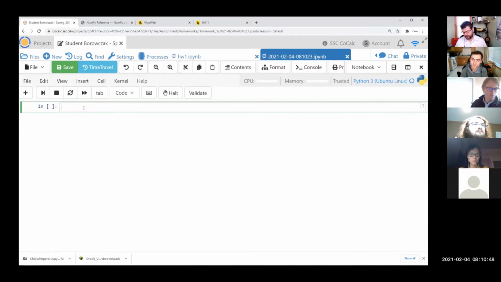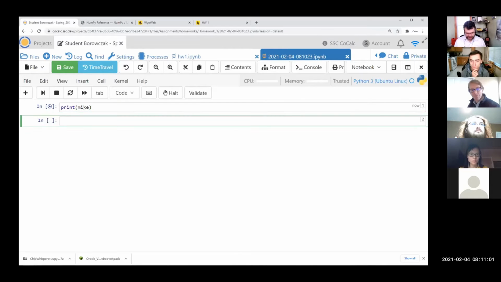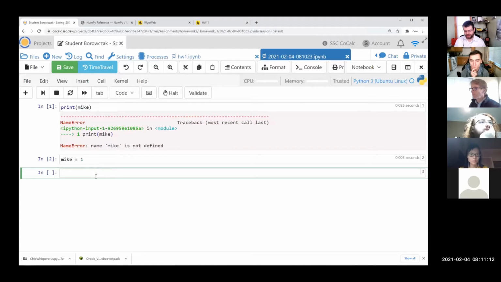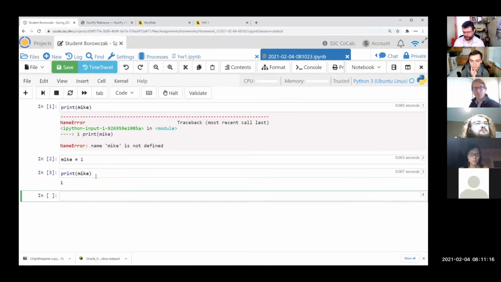So I'm going to type in a variable here. I'm going to call it Mike. Actually, before I even do that, I'm going to attempt to use a variable Mike. I'm going to just try to print it out just to show you that it doesn't exist. All right, Mike is not defined. That is pretty awesome. That's what we expect. If I say Mike equals 1, that's great. And if after that, I print Mike, I expect to see 1. So that works as expected.